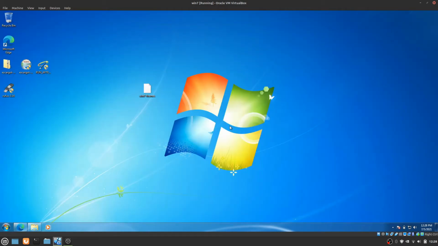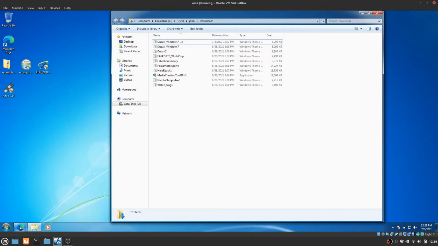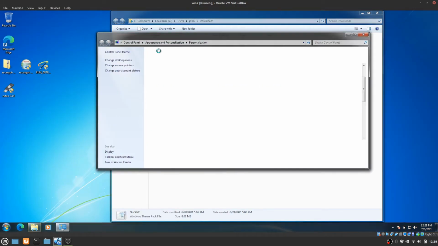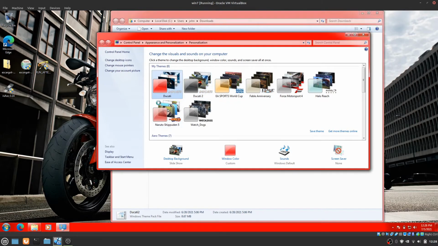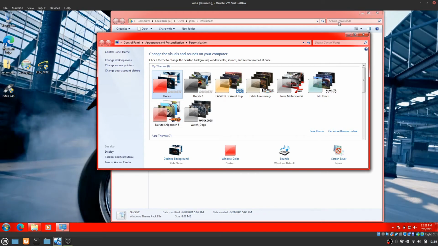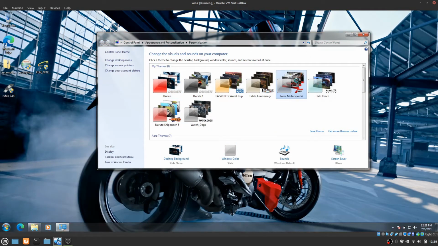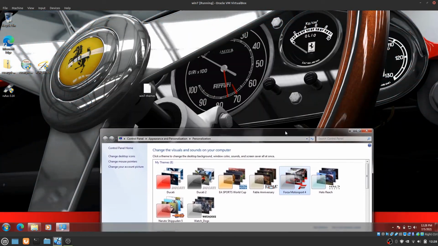So if you want to apply the teams, simply go into your download folder, double click the team, and it will apply the team. After you double click once, it will go into the special my teams folder. There is here Ducati 1, Forza Motorsport.